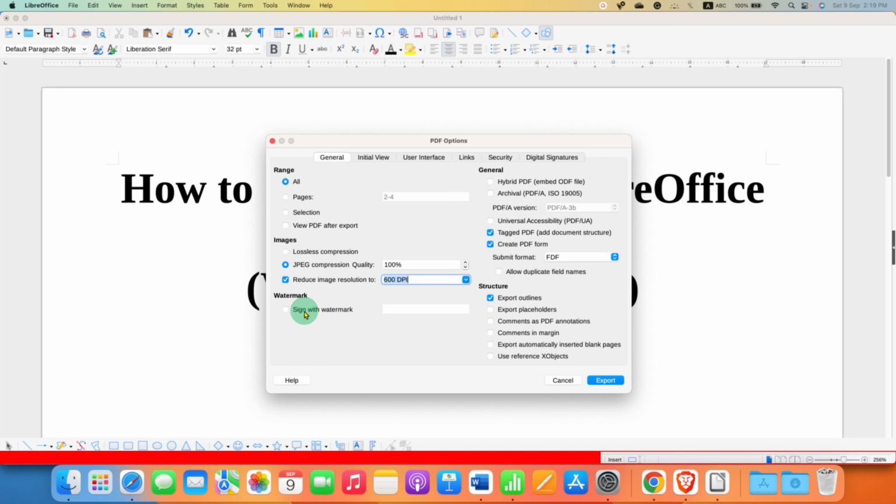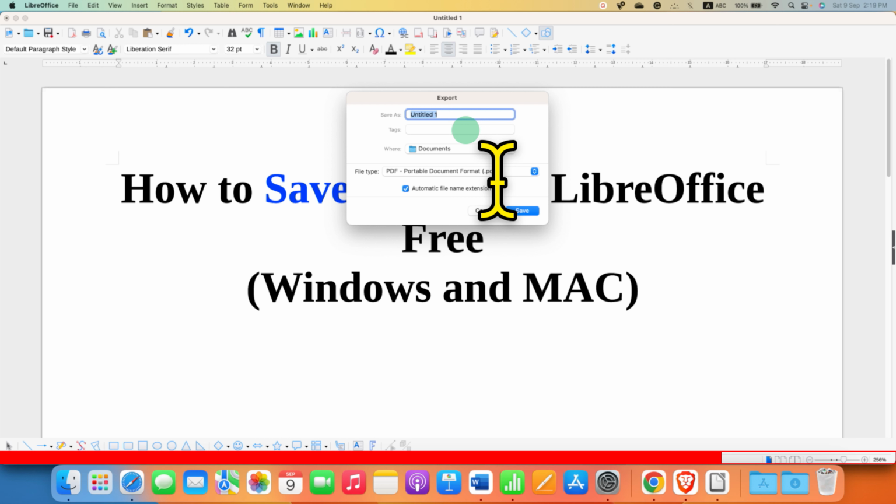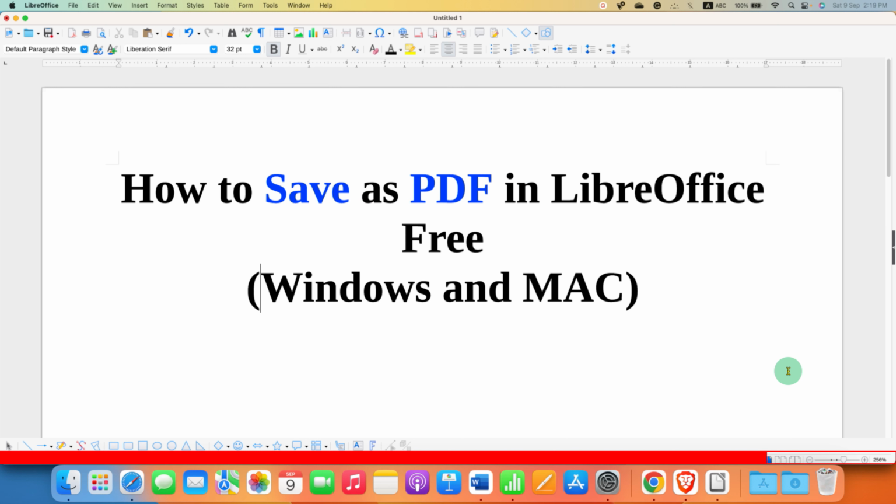If you want to add a watermark, you can just click on this option and type what you want, for example watermark, and the watermark will appear. Here there are many options, you can just ignore them and then click on Export and save the document to your computer. That's how easy it is to save or export a LibreOffice document as PDF.